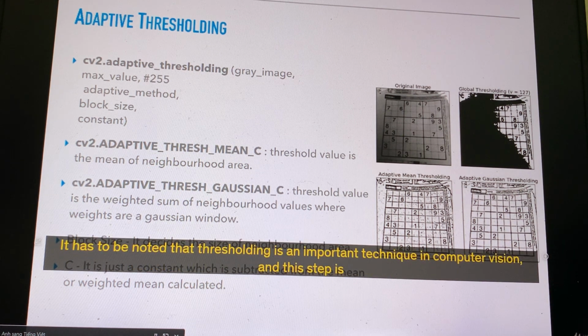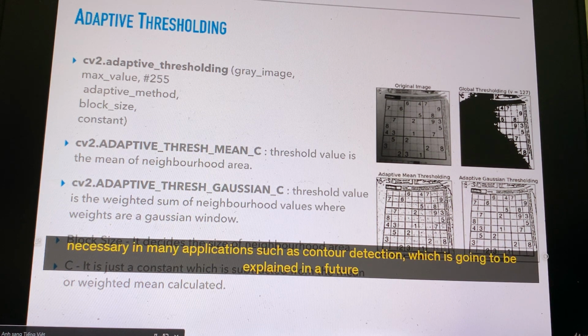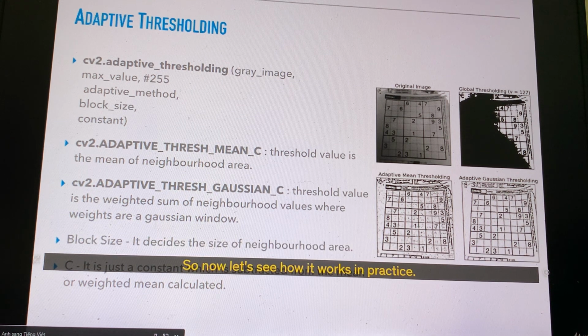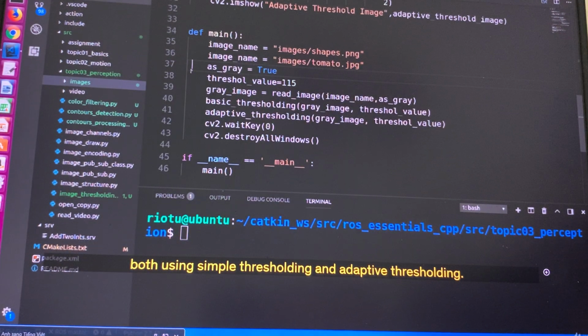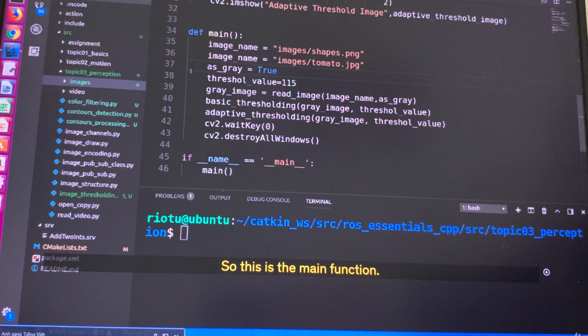It has to be noted that thresholding is an important technique in computer vision, and this step is necessary in many applications such as contour detection, which is going to be explained in a future lecture. So now let's see how it works in practice. Let us consider the file image thresholding.py, where I'm going to present how to perform thresholding both using simple thresholding and adaptive thresholding. So this is the main function.